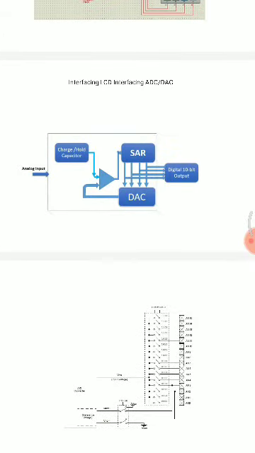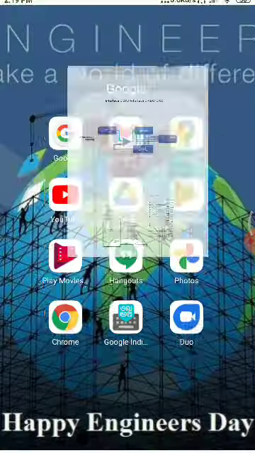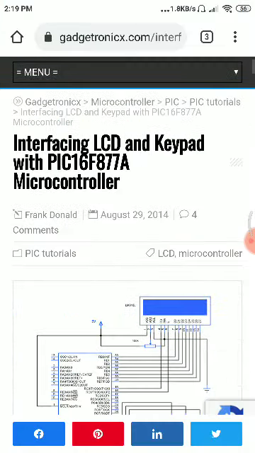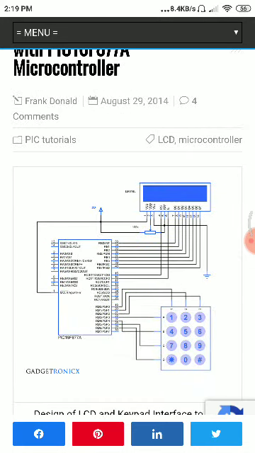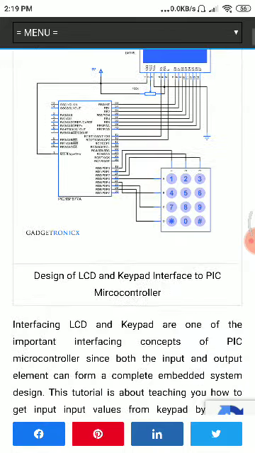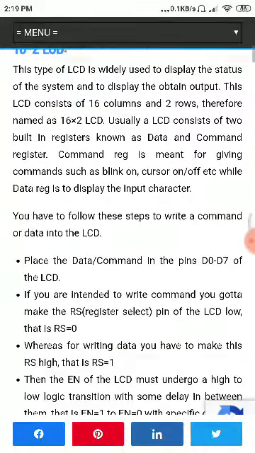We are going to see one project regarding this: how to interface the LCD with the keypad. This is the interfacing of the LCD with the keypad using the PIC microcontroller. This is the interfacing diagram. Normally the LCD has 16 pins: VCC, ground, VEE, register select, read/write, enable, data lines, and anode and cathode. These are all the interconnecting pins which are connected to the keypad. In this interfacing, we have a 16x2 LCD, so totally 32 characters can be displayed.